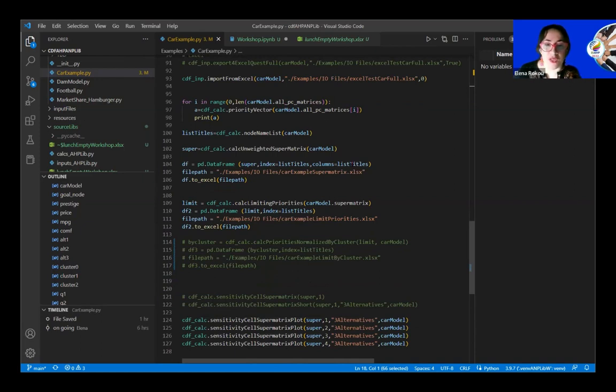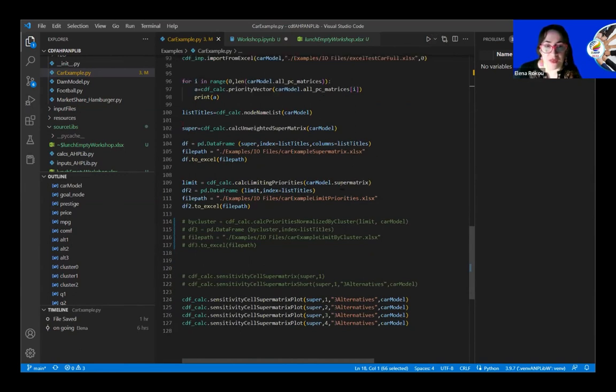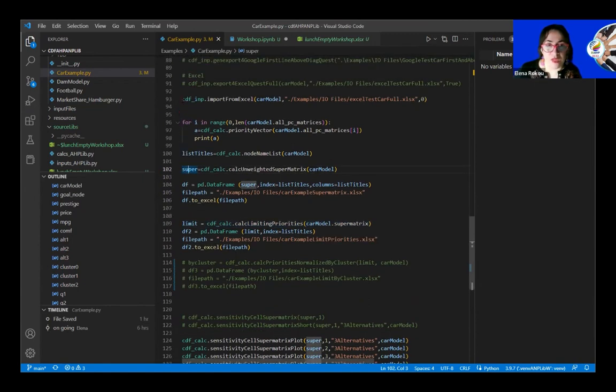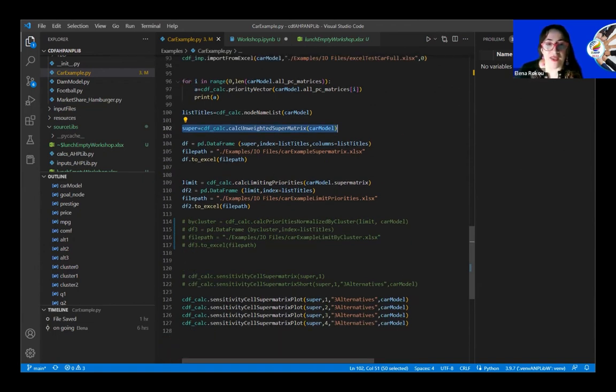And let me show you how the calculations would look. First of all, we have the ability to calculate the supermatrix. The moment that you import from Excel, you are really calculating all the pairwise comparison matrices. And from there, you will have the unweighted supermatrix of the model. You don't need to specify anything. And the limiting priorities of the model.